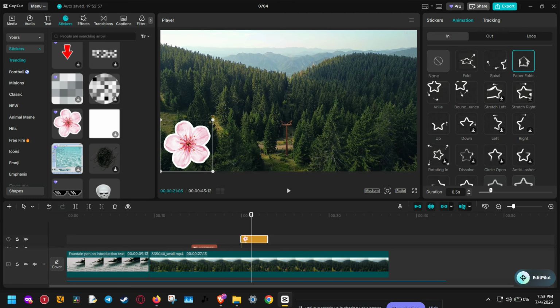So to quickly recap, move your playhead to the right spot, choose your element type from the upper left menu, click the blue plus to add it to the timeline, trim the duration, adjust its position in the preview window, and use the right panel for extra styling and animation. That's the full process for adding elements in CapCut.